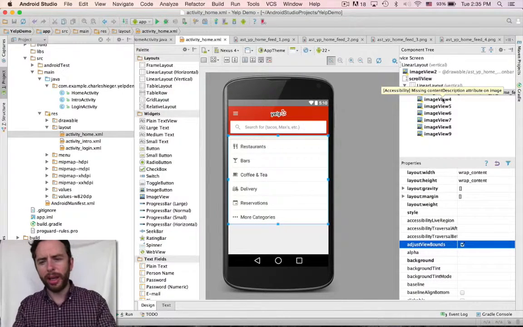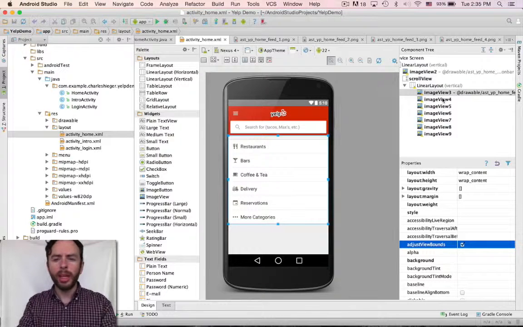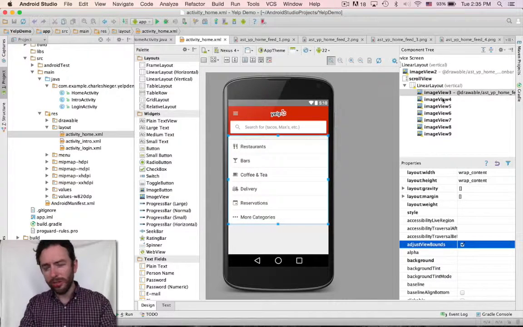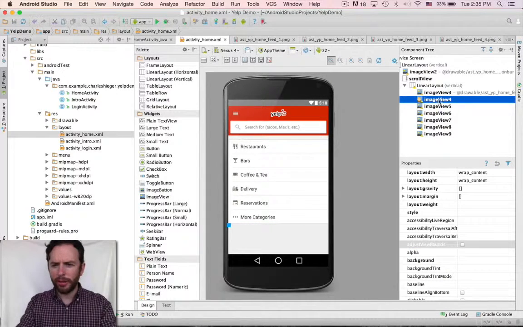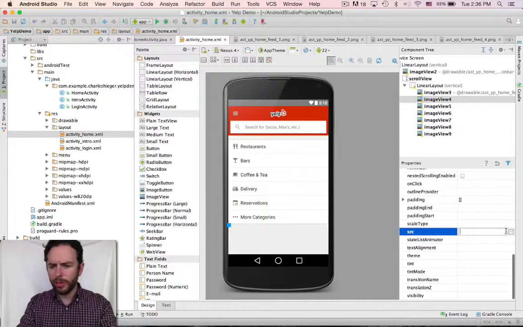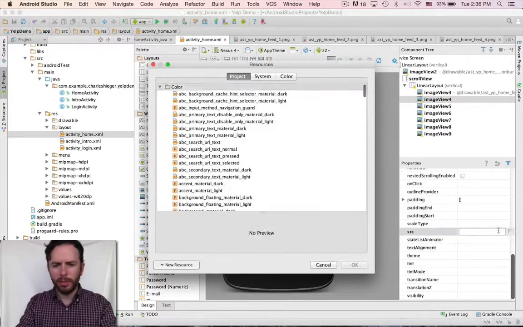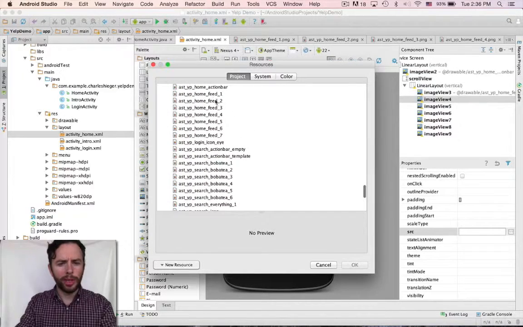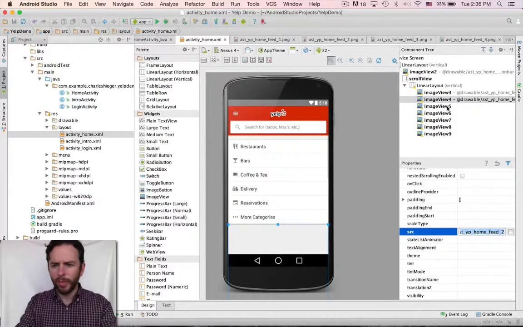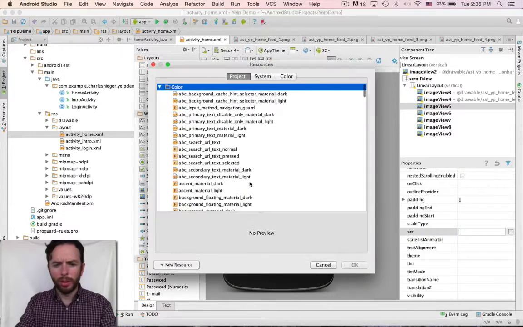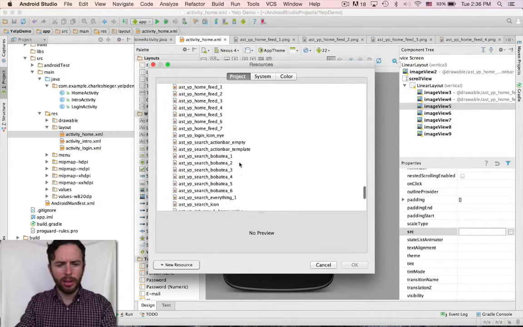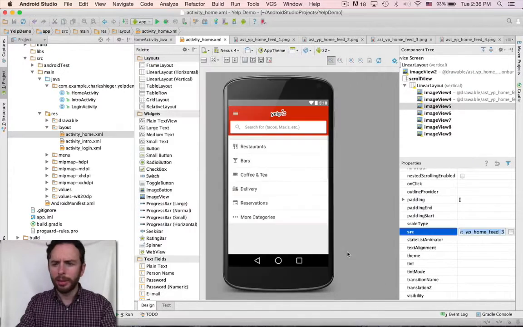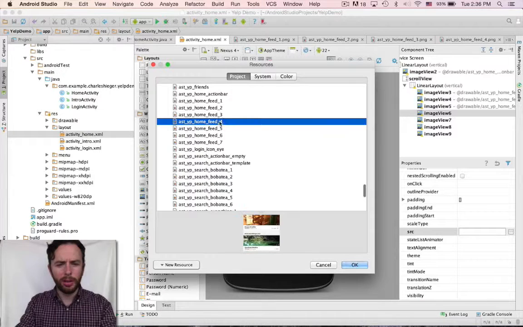One trick I find is that even though we need to adjust view bounds for all of them, it's easier just to add all the sources first and then go back and add the check mark to the adjust view bounds. So make sure I've selected the next image view, source. This one's going to be home feed number 2. Let's go to the next one. This is going to be home feed 3. This one's going to be home feed 4.